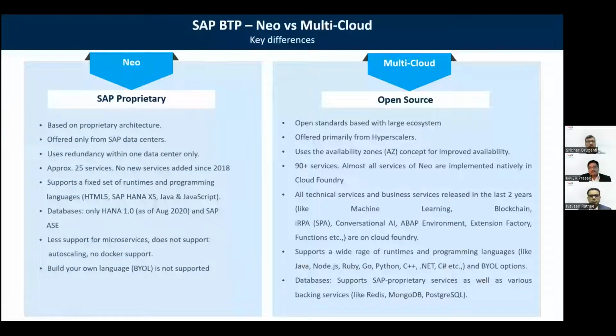Right. Since this webinar is focusing highly on Neo to multi-cloud, we can say Cloud Foundry is part of the multi-cloud foundation. So what are all the SAP proprietary things under Neo? SAP Neo is SAP Data Center or SAP Infrastructure Managed Runtime, which is completely SAP's proprietary. There were approximately 25 services, which increased to almost 40 services, but after that they stopped since they moved to the Cloud Foundry multi-cloud foundation. So no new services have been offered from 2018 onwards.